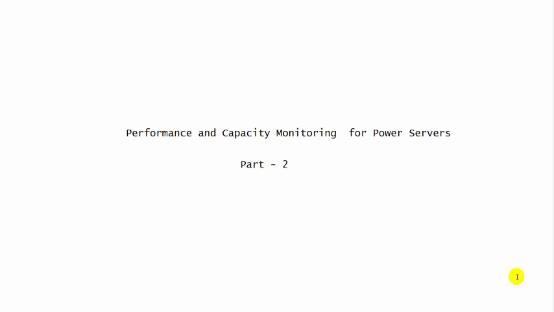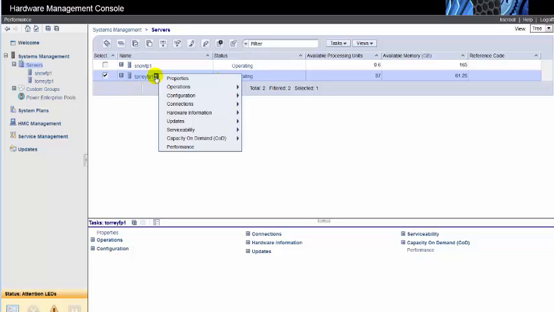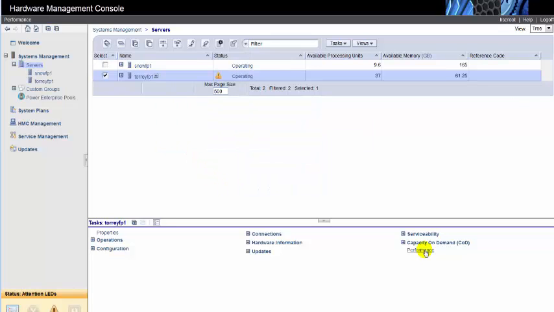Hi there. Today in this video we will see how to check the utilization for a server once it's turned on. So go to the server list on the HMC, select the server. There is a new option, Performance, here. The same option is available here also. So click one of them.